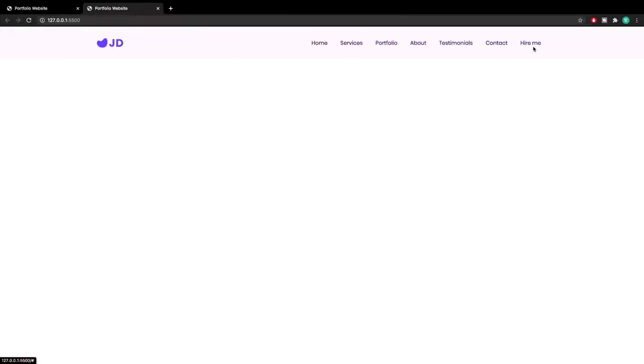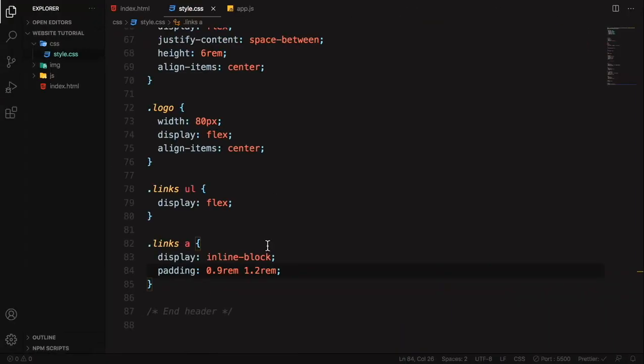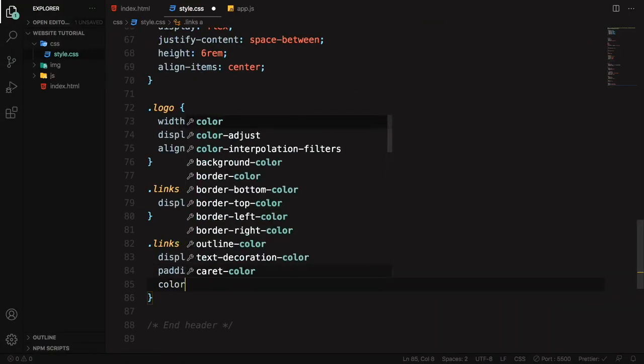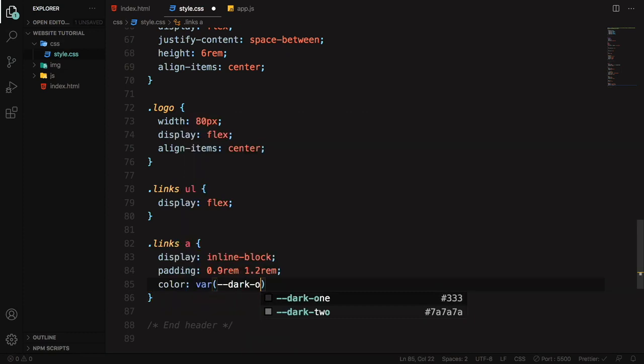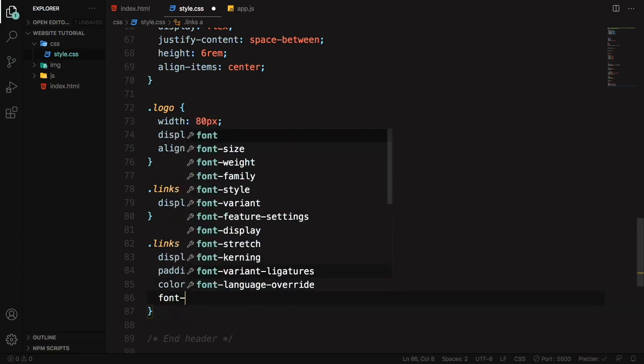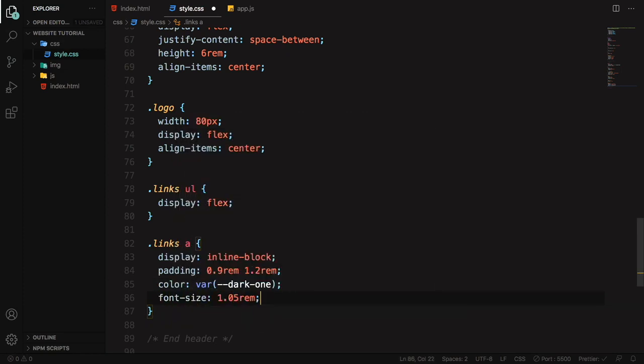So now we have some space in between the links. Next, I'm gonna give the links a dark color, so I'm gonna say var dark1 to use that variable. Then I'm gonna set the font size to 1.05 rem to make the font a little bit bigger. Now we want to make all the links uppercase, so here we will say text-transform uppercase.